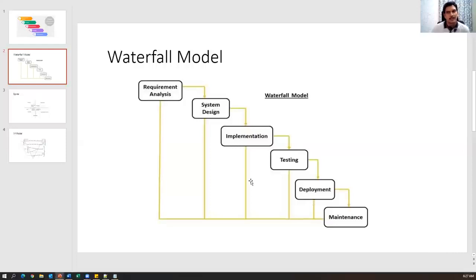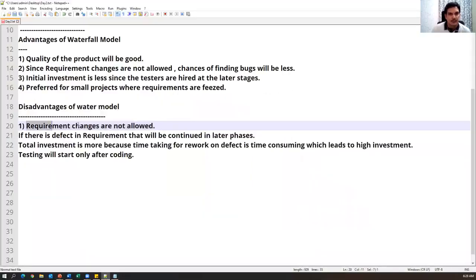We cannot accommodate frequent requirement changes in the software development process. So that is one of the disadvantages of the waterfall model. Requirement changes are not allowed because this is a fixed model. Once a phase is completed and we move on to the next phase, we cannot go back to the previous phases. And requirement changes are not allowed in the middle of the software development process.